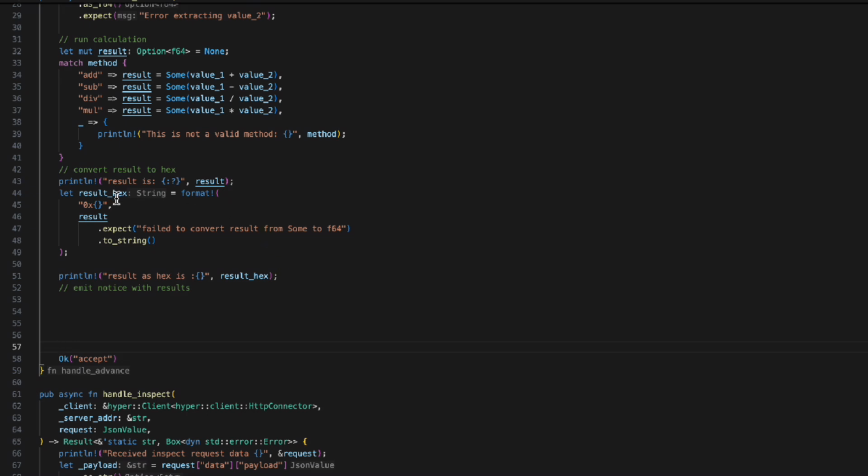So guys, we've been able to convert this result to hex. What we did basically, first of all, is to print out the result so we can see what the result is before we converted it to hex. That way, if there's any error, we can easily debug where the error is coming from. Then the next thing we did here is to convert the result to hex.